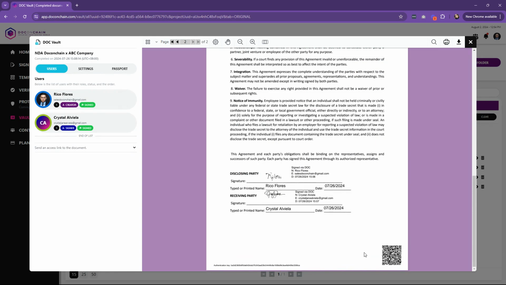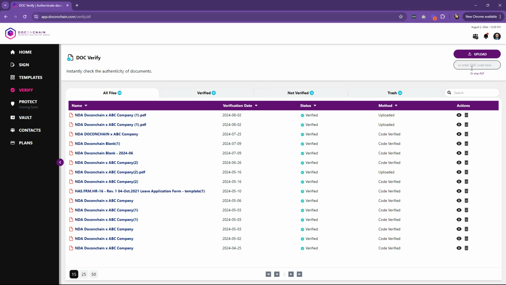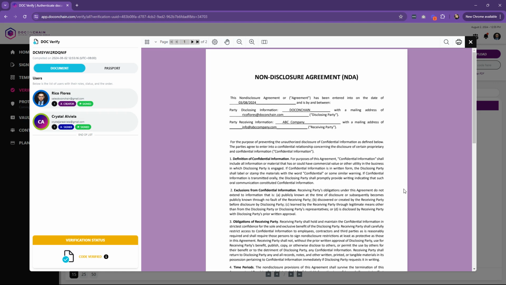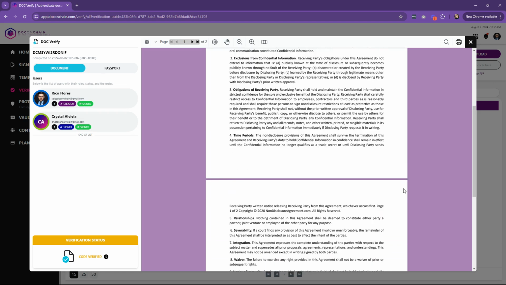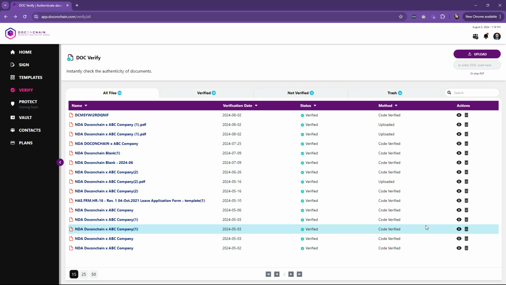You may also check the authenticity of your file through the QR code on your document or by copying the document code from the passport and pasting it on the tab here. This, however, only shows the original file, which you can use to manually check if there's any difference with the file that you're handling. This also means that you need to upload the actual document that you think is tampered or altered on the Doc Verify in order to confirm.